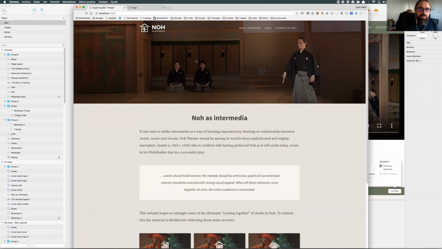So good morning, everyone. This is, I don't know exactly which week of this second work cycle of the Noh Theater project, and today we're going to show some progress that has been done during the last week. There are basically two blocks of work: the code one and the design one.